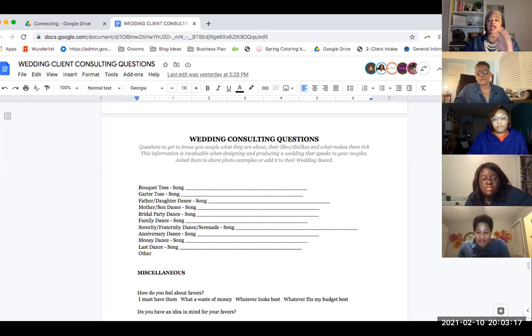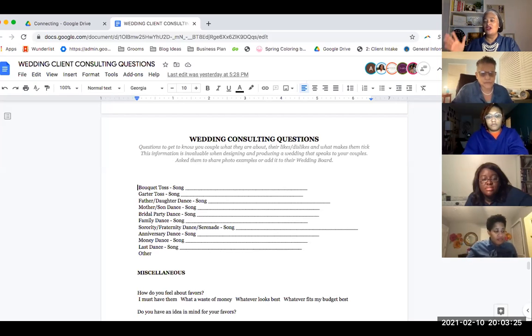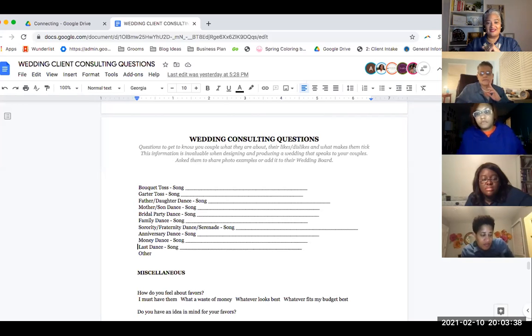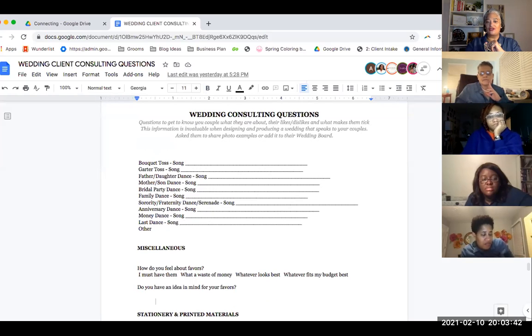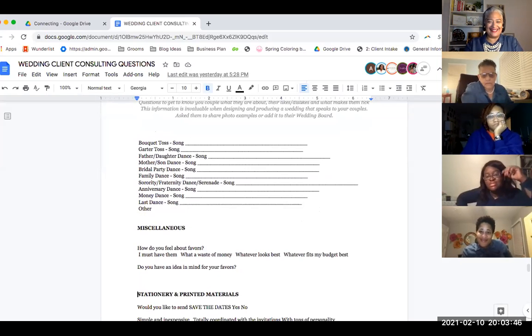And then any wedding activities: bouquet toss, garter toss, father-daughter dances, speeches, any sorority or fraternity dances or serenades, anniversary dances, the money dance, last dance. Are they planning on any of those wedding reception activities? I will tell you that less and less couples are doing bouquet and garter tosses. I might have two or three a year that do one, and the rest of them say, we don't want to do it.